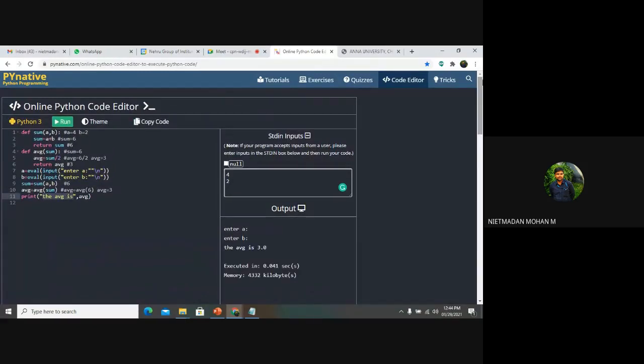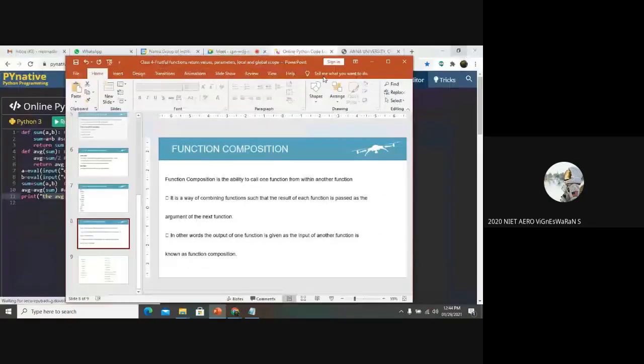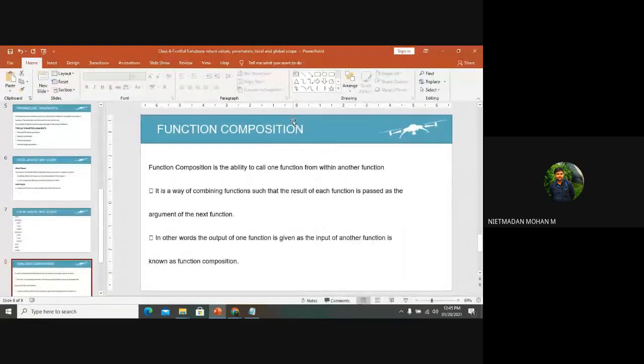Yes. Yes, sir. Clear, sir. Any doubts in this function composition? No, sir. Any doubts? You can text me in the chat box if you are having any doubts. No messages there. No.